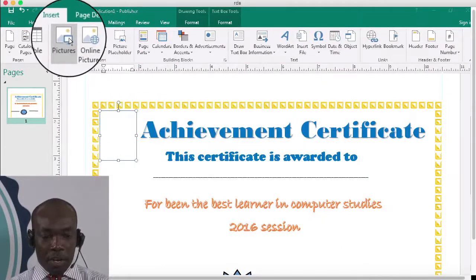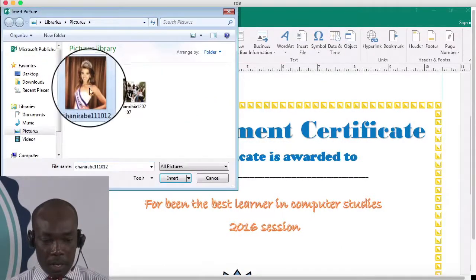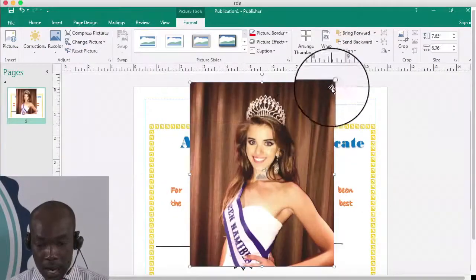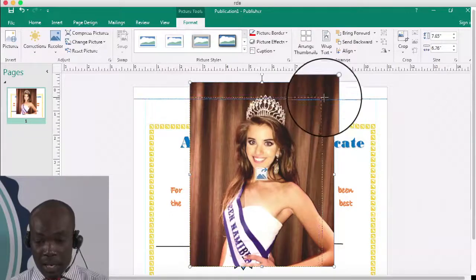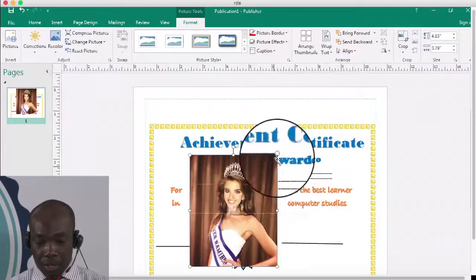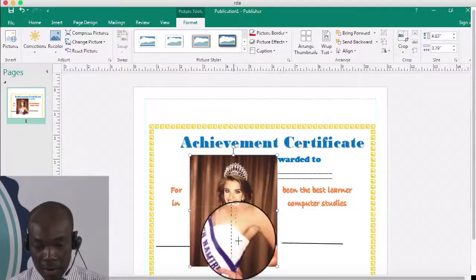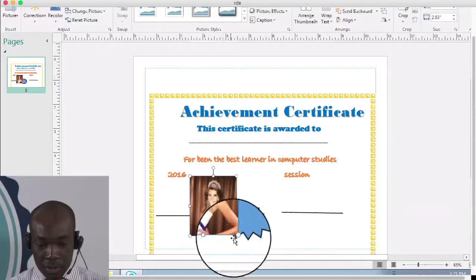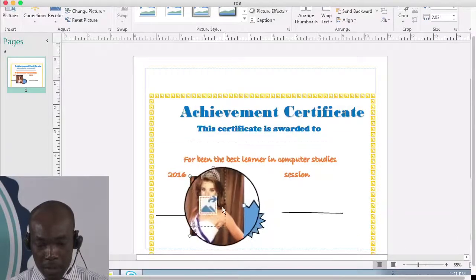Or if the picture is already in your computer, click on picture. If this is the IOL logo, click on it. It might come big, but click on the edge and reduce. Can you see? Let's click on the edge and reduce the logo, if that is going to be your logo.